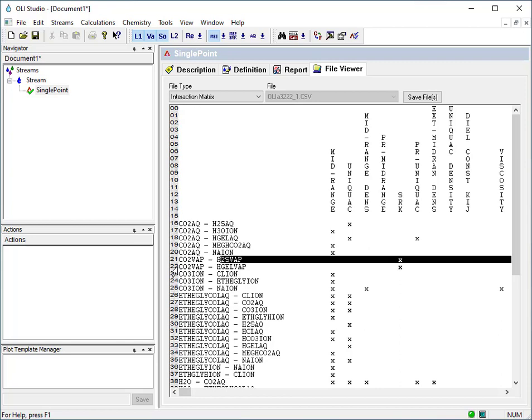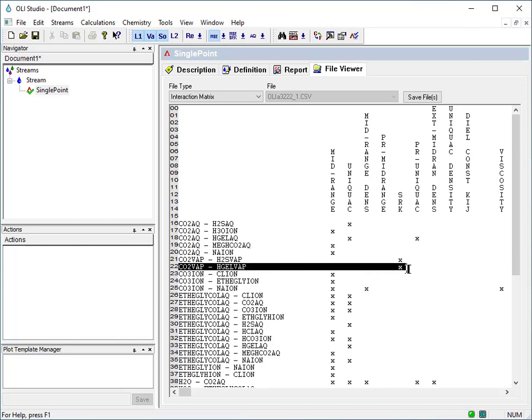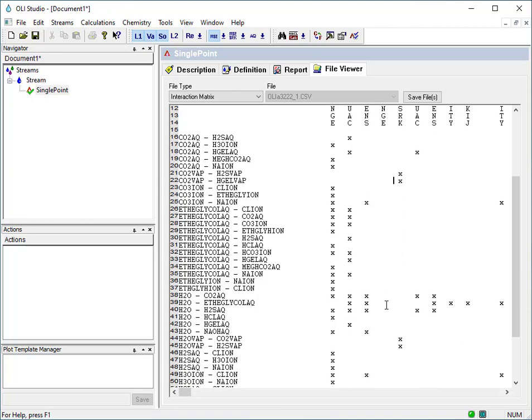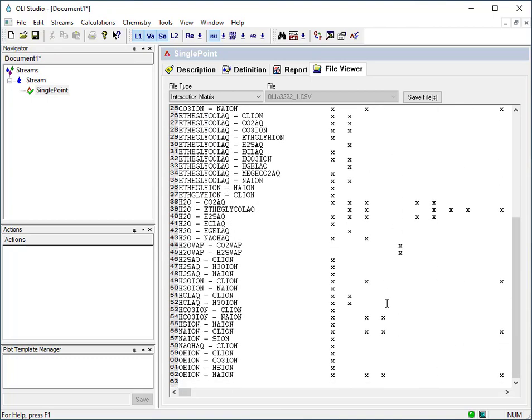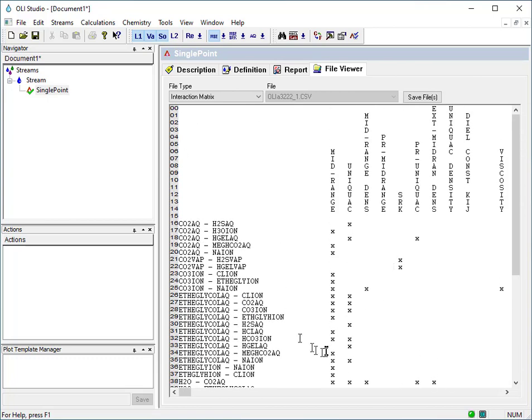That didn't line up very well, so let's try this again. In the vapor phase, we have a binary interaction pair here between CO2 vapor and elemental mercury vapor. We don't give you the parameters themselves. That just lets you know that we have covered the system.